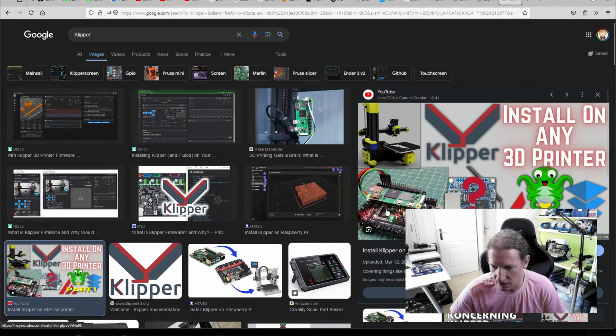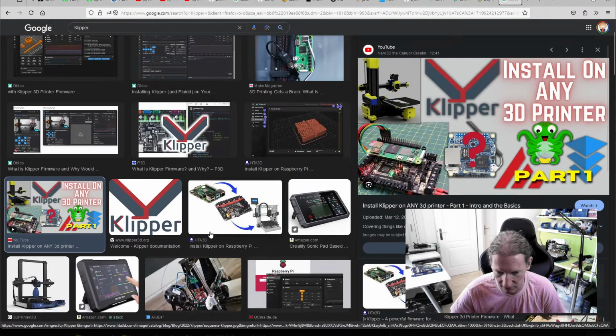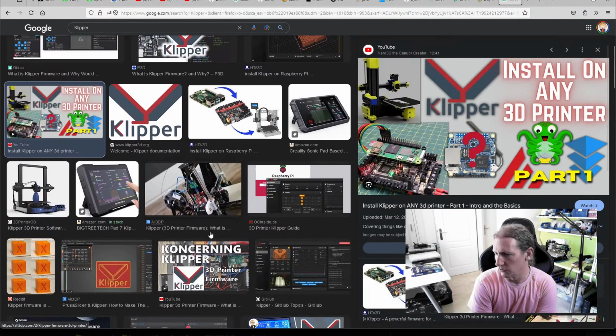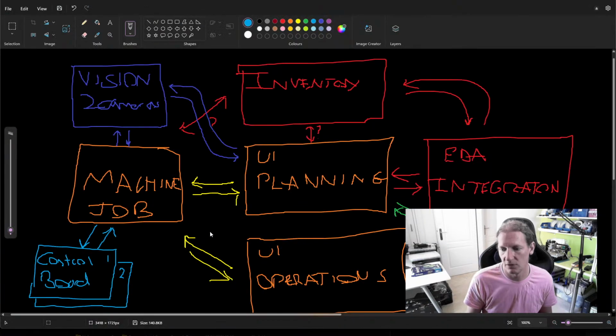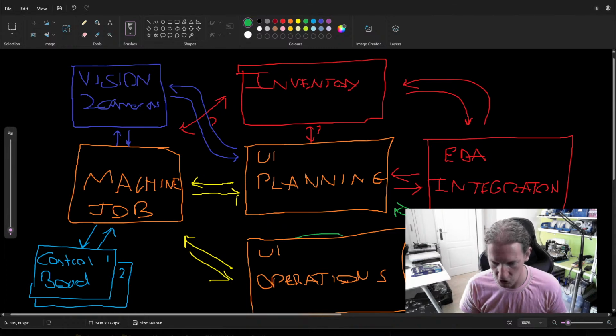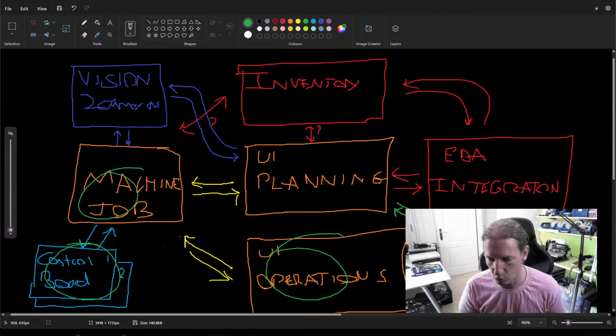So they run the stepper motors and all that kind of thing from the main board, and then they have another bit of firmware which runs on the Raspberry Pi, as I understand it. So that's one sort of solution, and then you could obviously attach a touchscreen display to that. That's one solution for doing the machine and the operator controls side of things, which would be UI operations, machine job, control board.